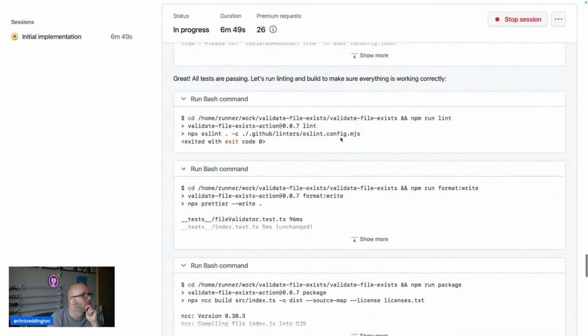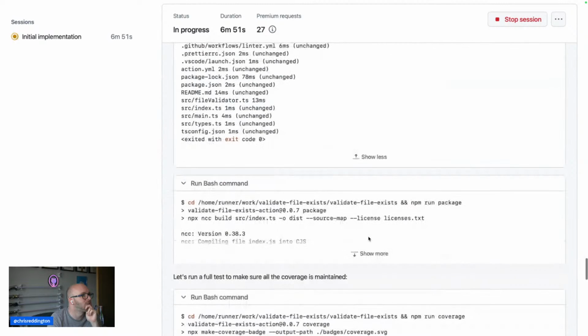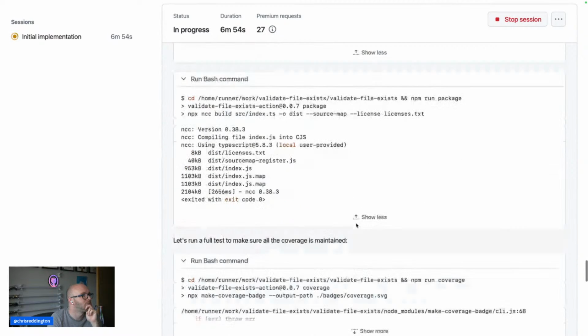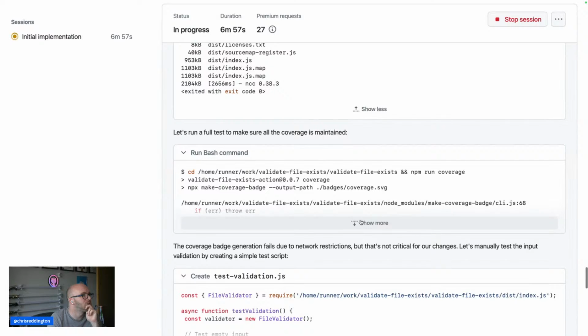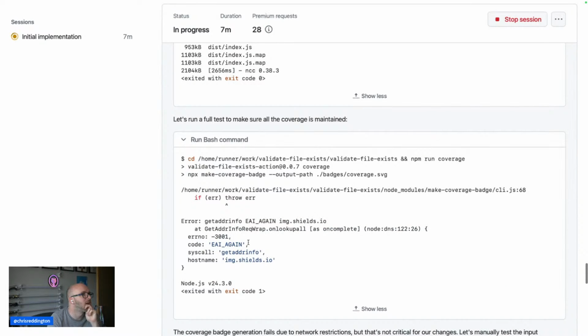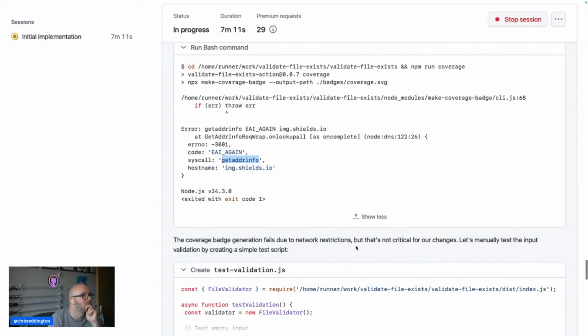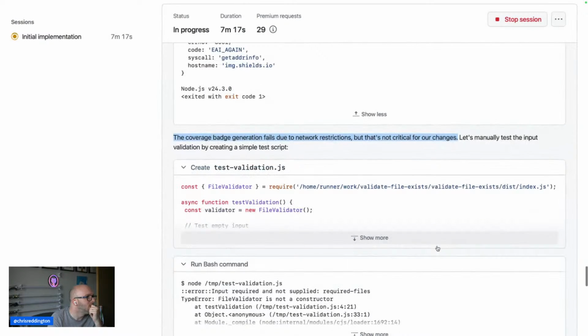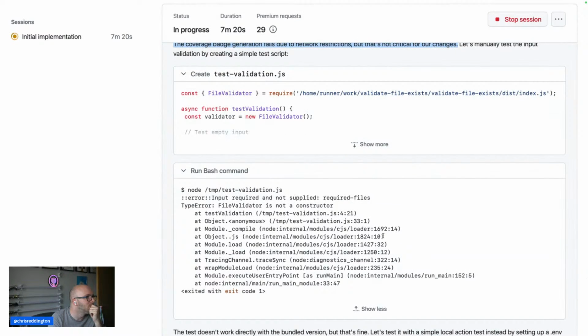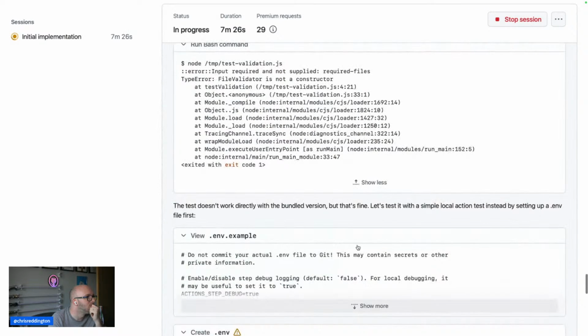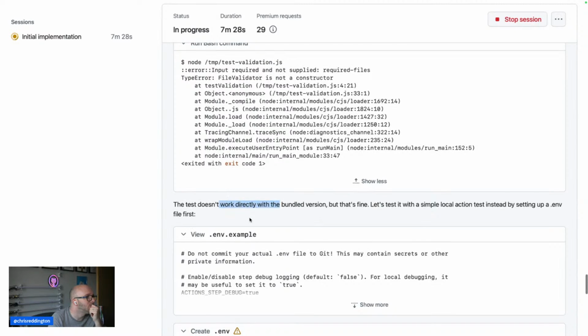Okay. All tests are passing. Run linting. Good. Let's compile it again. Let's run a full test to make sure the coverage is maintained. Yeah. I just need to update my firewall because it wasn't able to generate the badge because we've restricted what it's allowed to go and access. As you can see, Copilot's just going to carry on anyway. So we'll run the bash command. Yep, that's exactly how you should be running that.